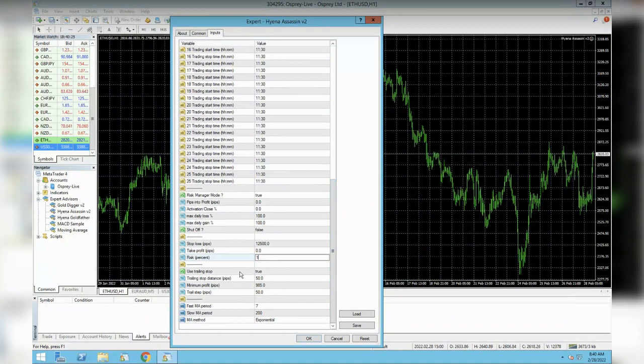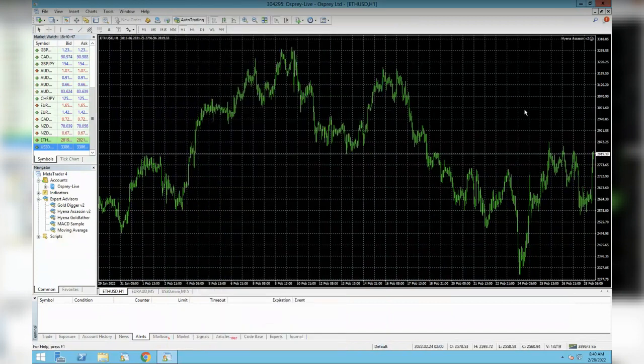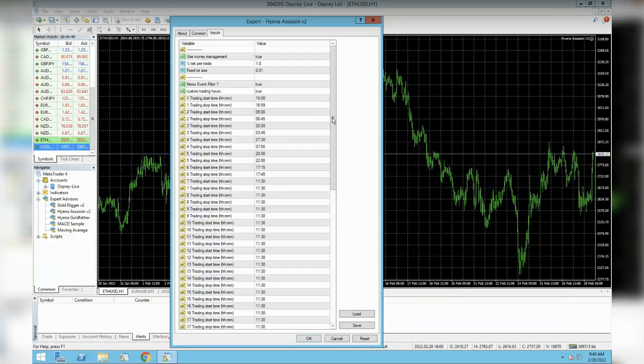This is for the trailing stop parameters. You can set it for a certain distance, but this is after the minimum profit is engaged. So what I mean is this original setup here. Let me go back to the settings. Just cancel it and open it back up. Explain how this one works.